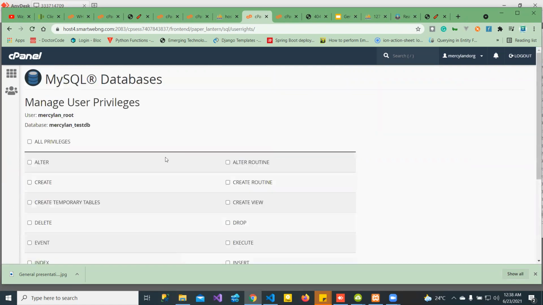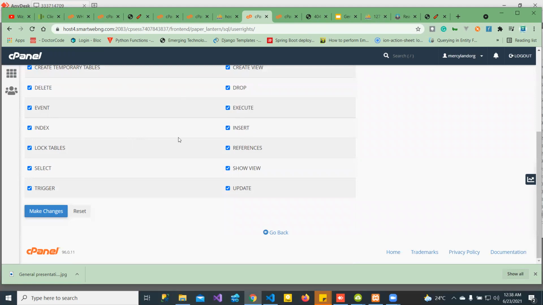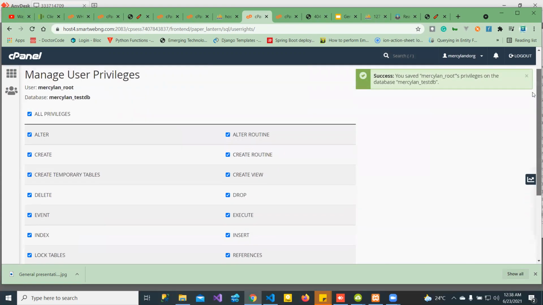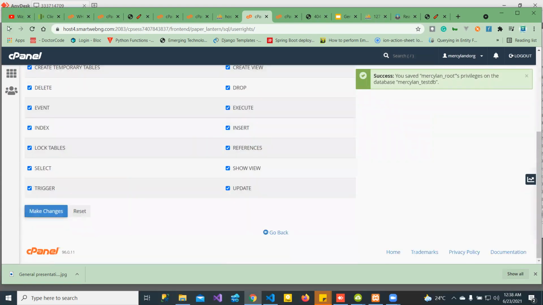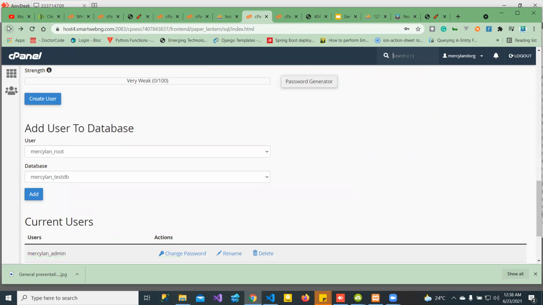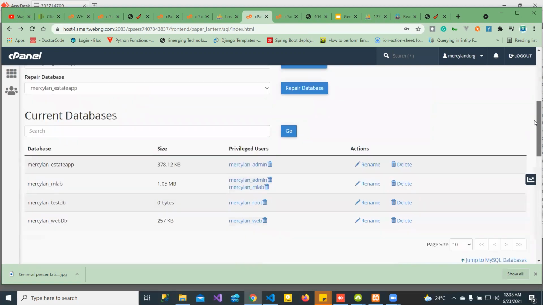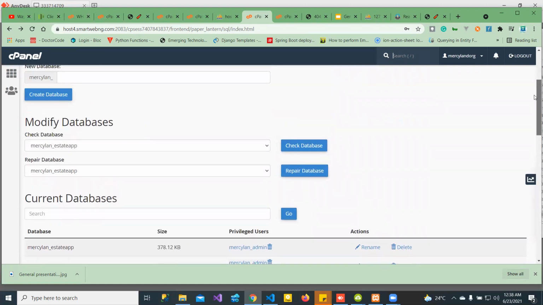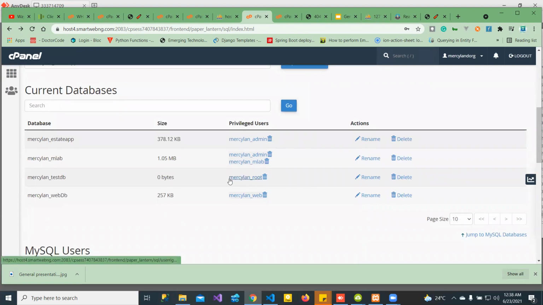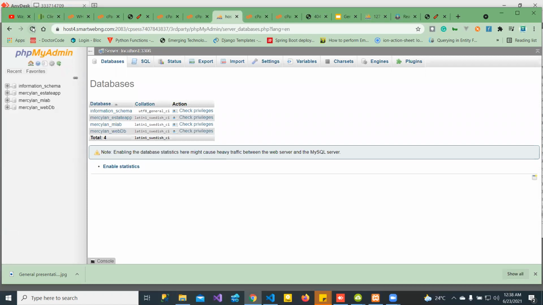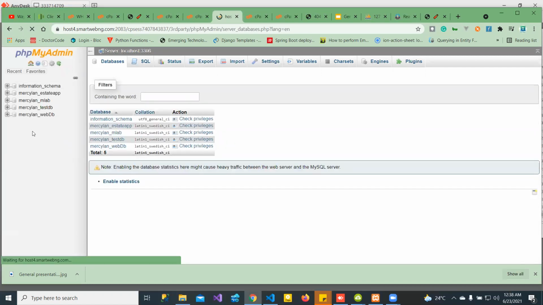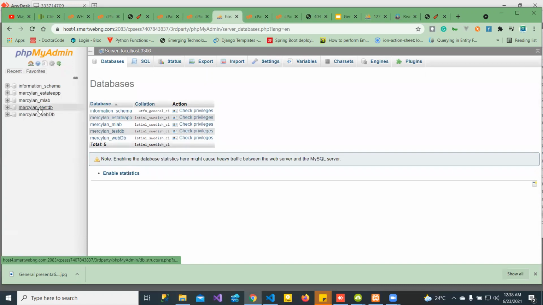I can assign more than one user. So we are granting the user the whole privilege. You can minimize, reduce the privilege. So the privilege has been added to the user. If we go back and check the database again, we discover that the database now has a user. So we're going to check our database now and see if the database is already existing. Good. Can you see? Our test database is there.